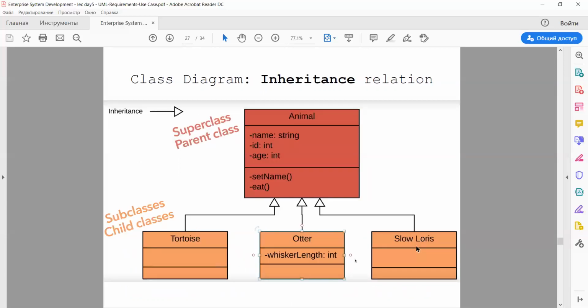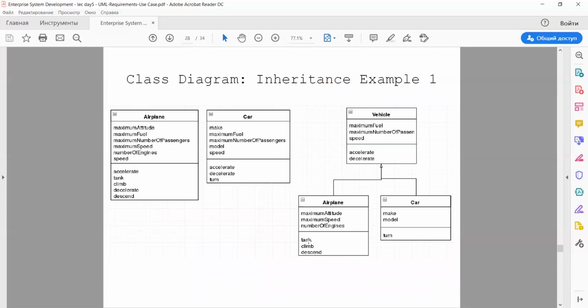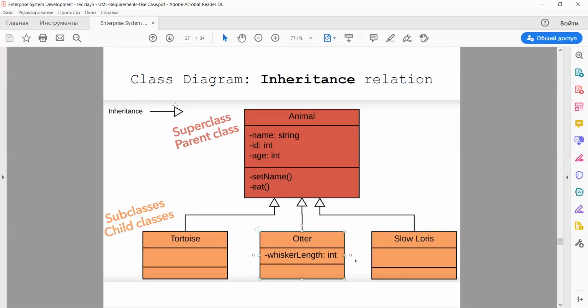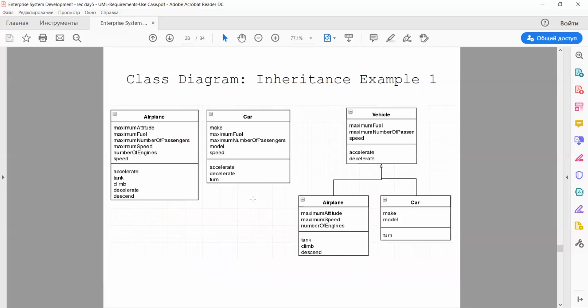And now some kinds of relations between classes, how we can show them. In this example we have animal, the parent, sometimes called the superclass, and from animal we have some child classes: tortoise, otter, slow lorises, and they inherit attributes. On this image they all inherit attributes and methods, but they can also have their own attributes, like in the otter case.